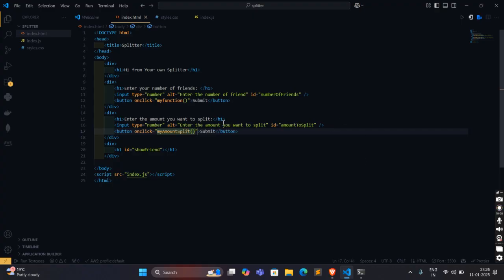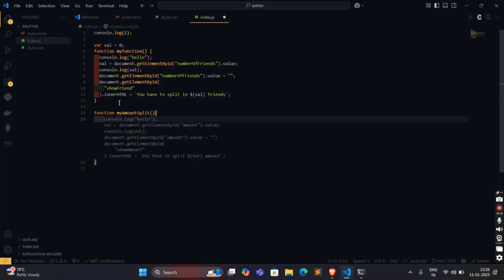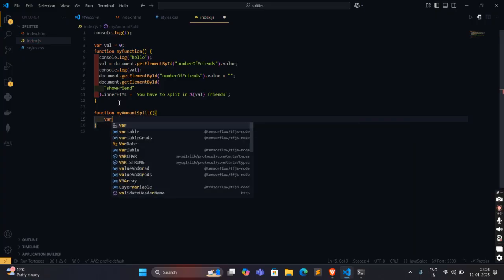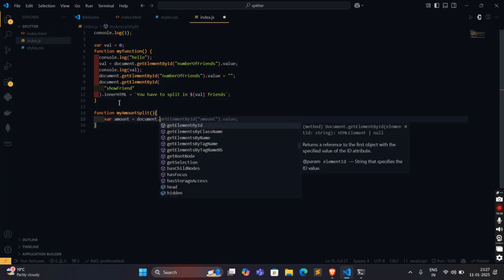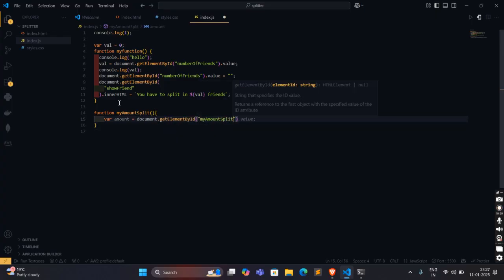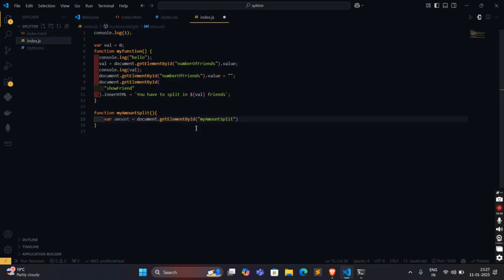So there is a function called my amount split. I'm going to copy this function here, then write this function in here. The function is firstly going to take var amount is equal to document.getElementById, then I have given it the id amountToSplit. I'm going to add this in here dot value.